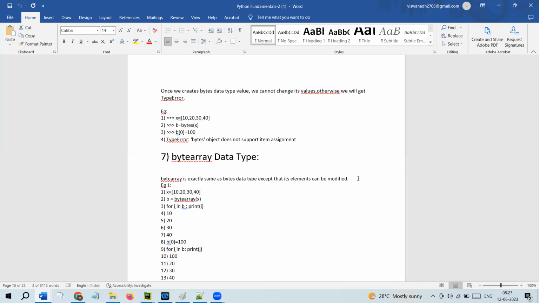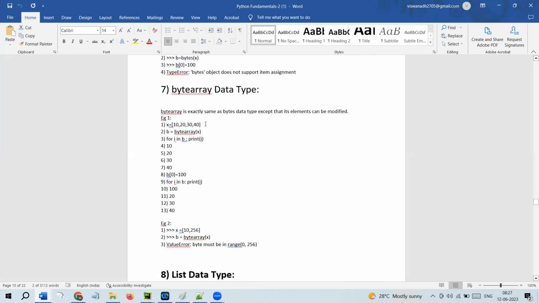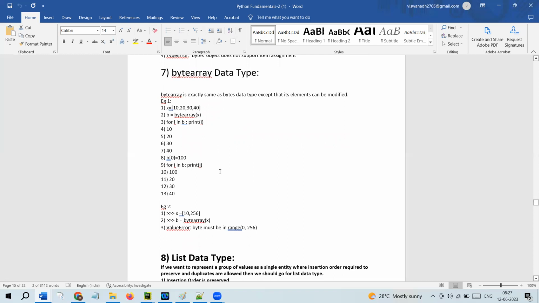You see, if it has special characters also, that should be considered as a string only. Address, we always know it's a string. So that's the reason the typecast we can apply on those things. A byte array is exactly the same as a byte data type, except that the elements can be modified.